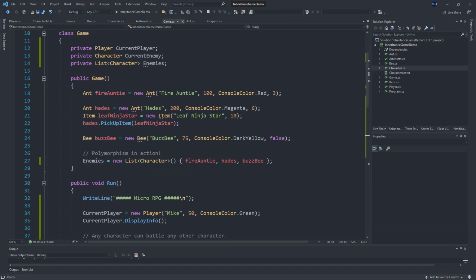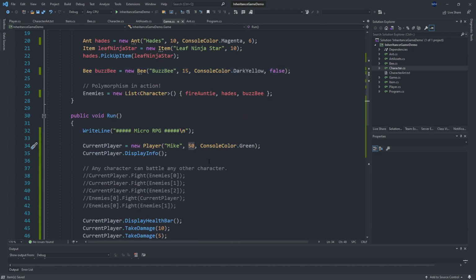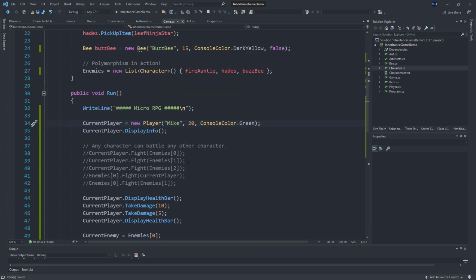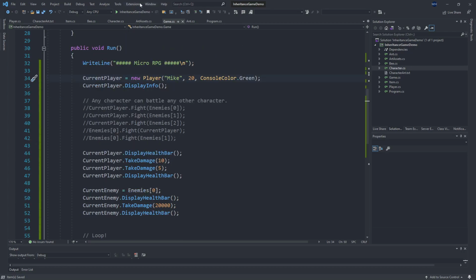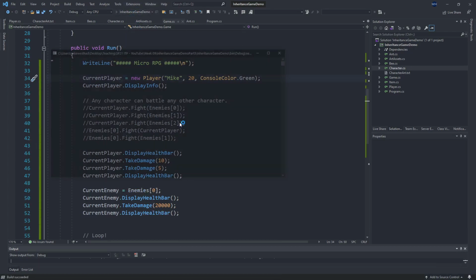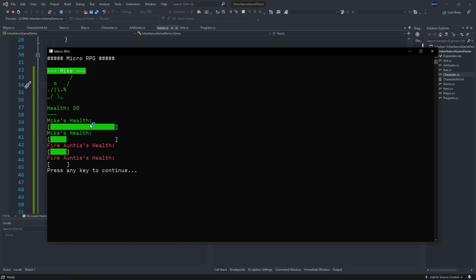So let's adjust the health here. Let's just do 10, or we'll kind of make them more difficult as we go. So the first ant has 5 health. The next one has 10, and then Buzzbee has 15. And let's say that the player needs like 20 hit points. Okay, that's looking better in terms of health bars.